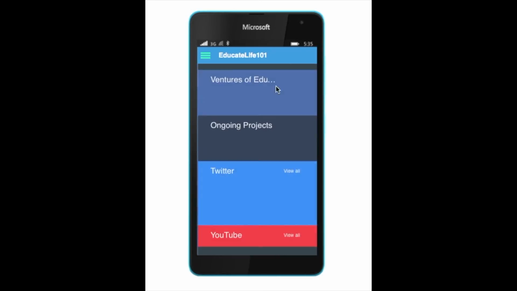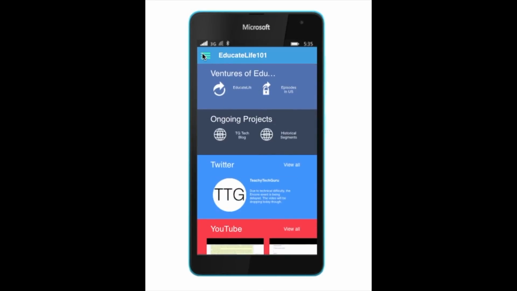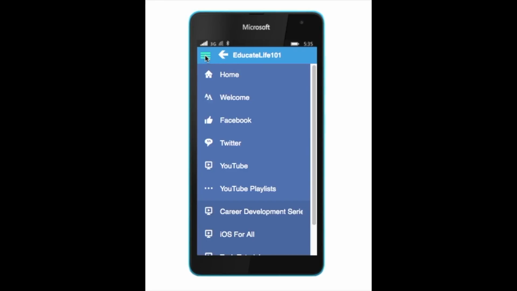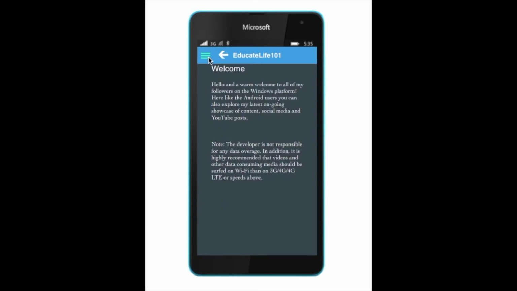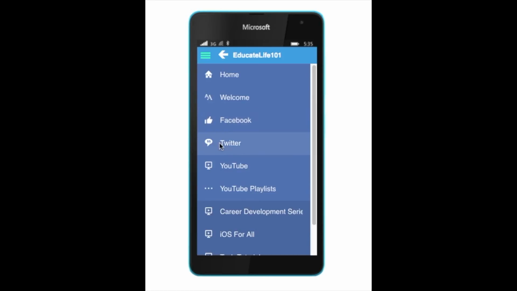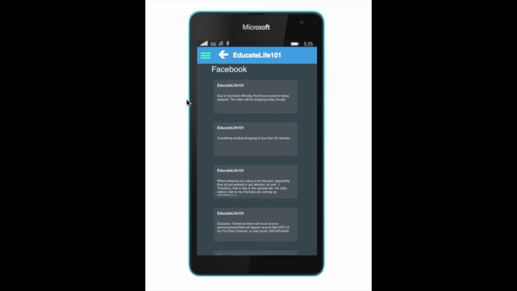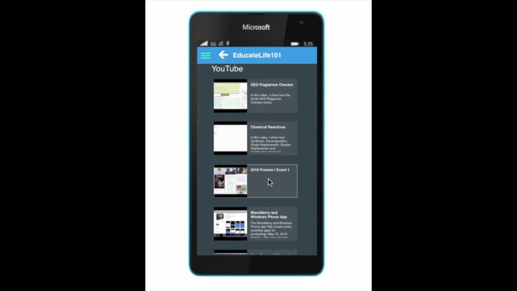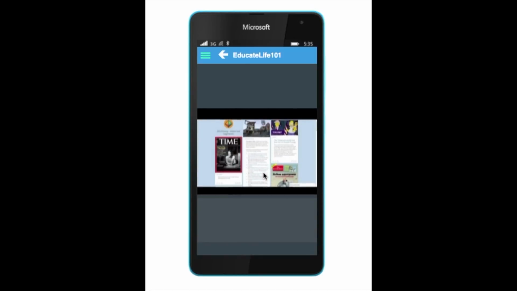So you can access the home page, which is this. Then there's a welcome message as well. And when you're lost at some point in the app and you want to check something else related to the venture, you're able to just do that by clicking on your desired platform you want to visit. So be it Facebook, be it Twitter, be it YouTube itself, and you can even see the event one and play it as well.